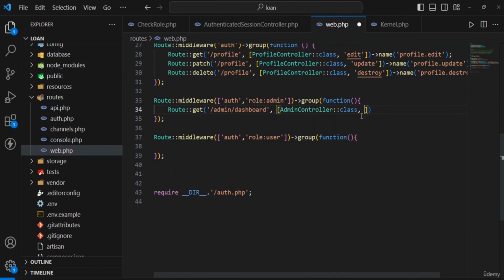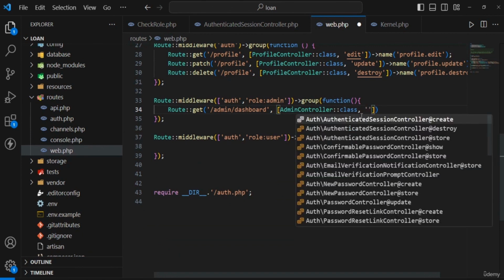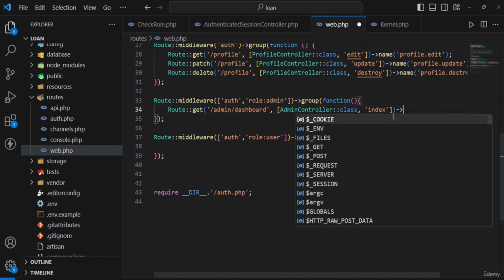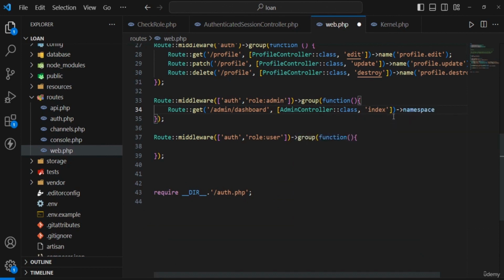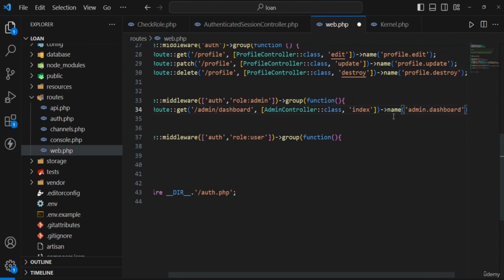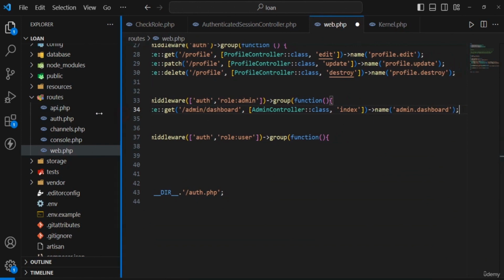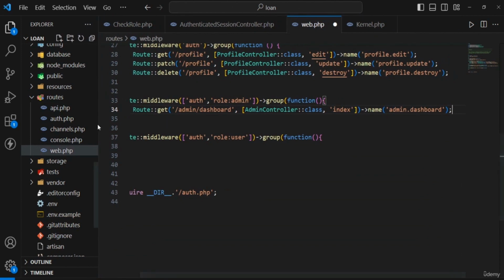Then we give a comma, and we're now going to create a function that is going to deal with this. So this is the function which is index. Then the name of this route, so we just need to give it a name. The name is going to be admin dashboard. So that's the name. At the end we'll now put a semicolon. All right, so this is done. We are done with this part.